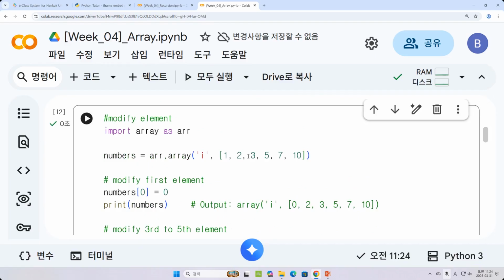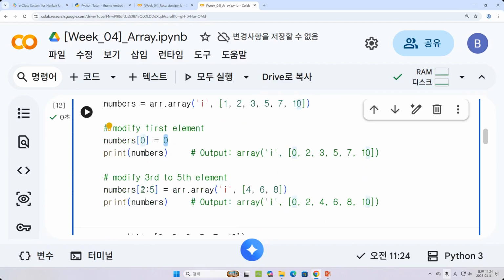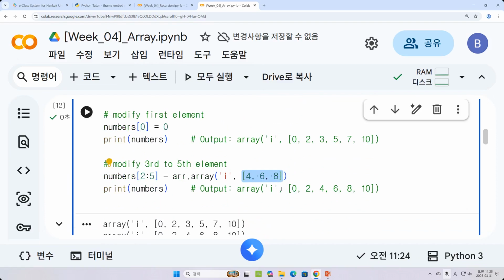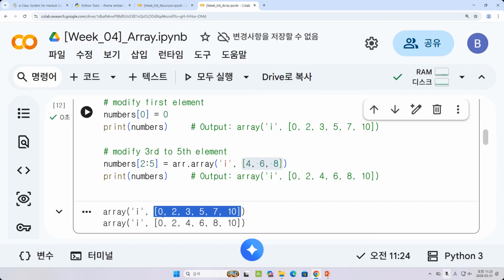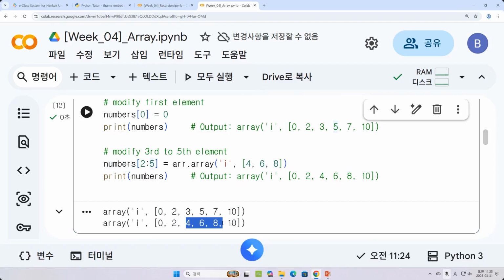This is a part of list behavior, so you can modify the elements. For example, I have the values 1, 2, 3, 5, 7, and 10. For index 0, I'm going to change it to the value 0. For elements 2 until 5, I want to change them to 4, 6, and 8. Then index 0 now becomes 0, and indexes 2, 3, and 4 now become 4, 6, 8. So this is the same as the list.